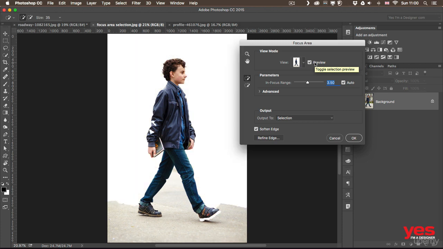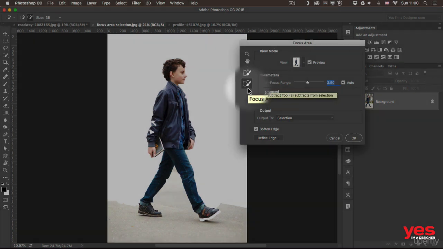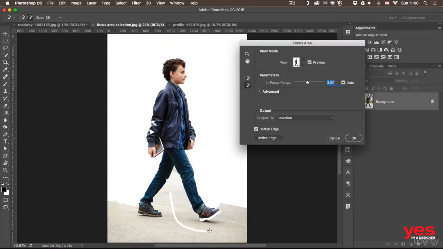It automatically managed to filter those details out. But then if it still kept some details which we don't need, like the pavement in this case, we can switch to the minus brush, which is the focus area subtract tool, and with that just paint over the foreground, and it should automatically remove these details.